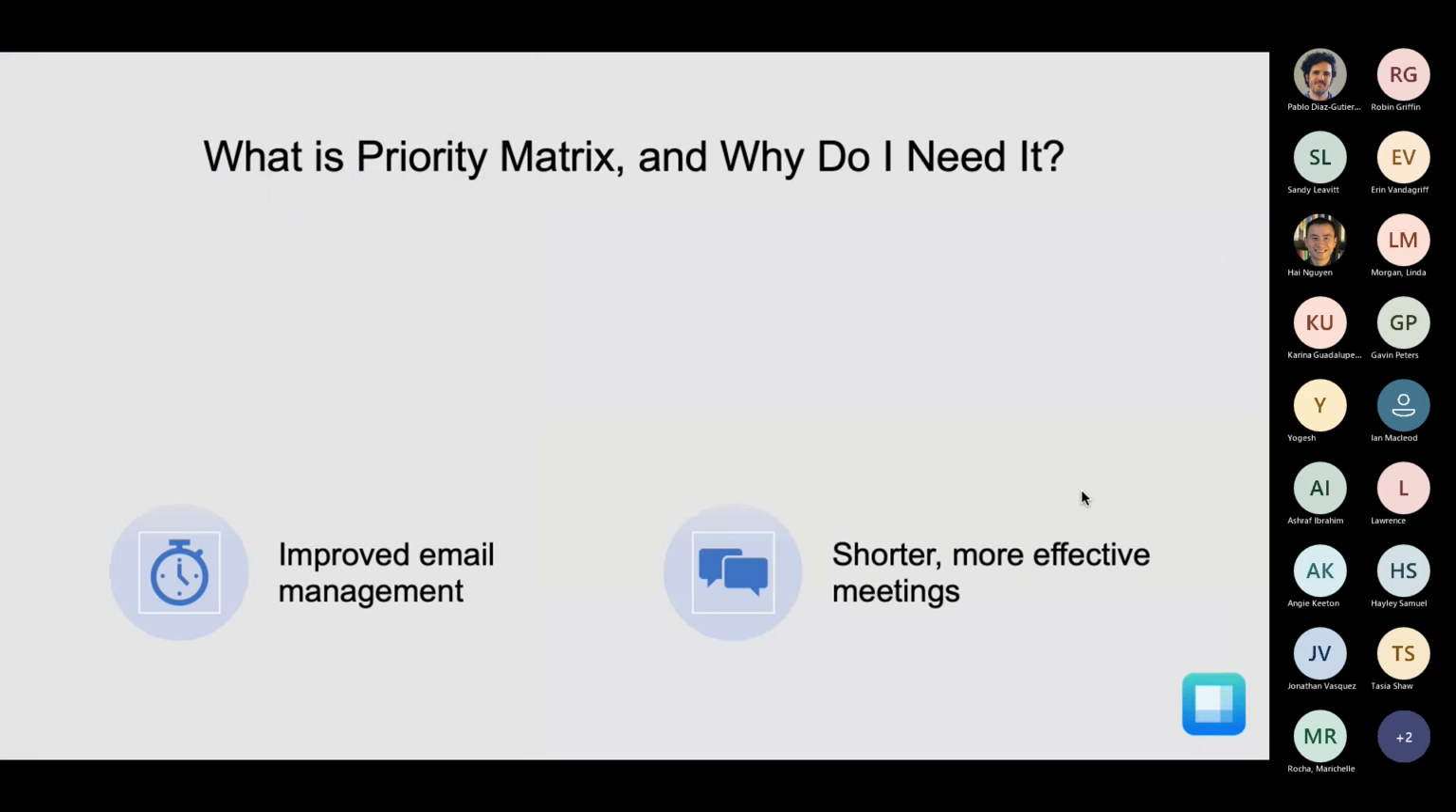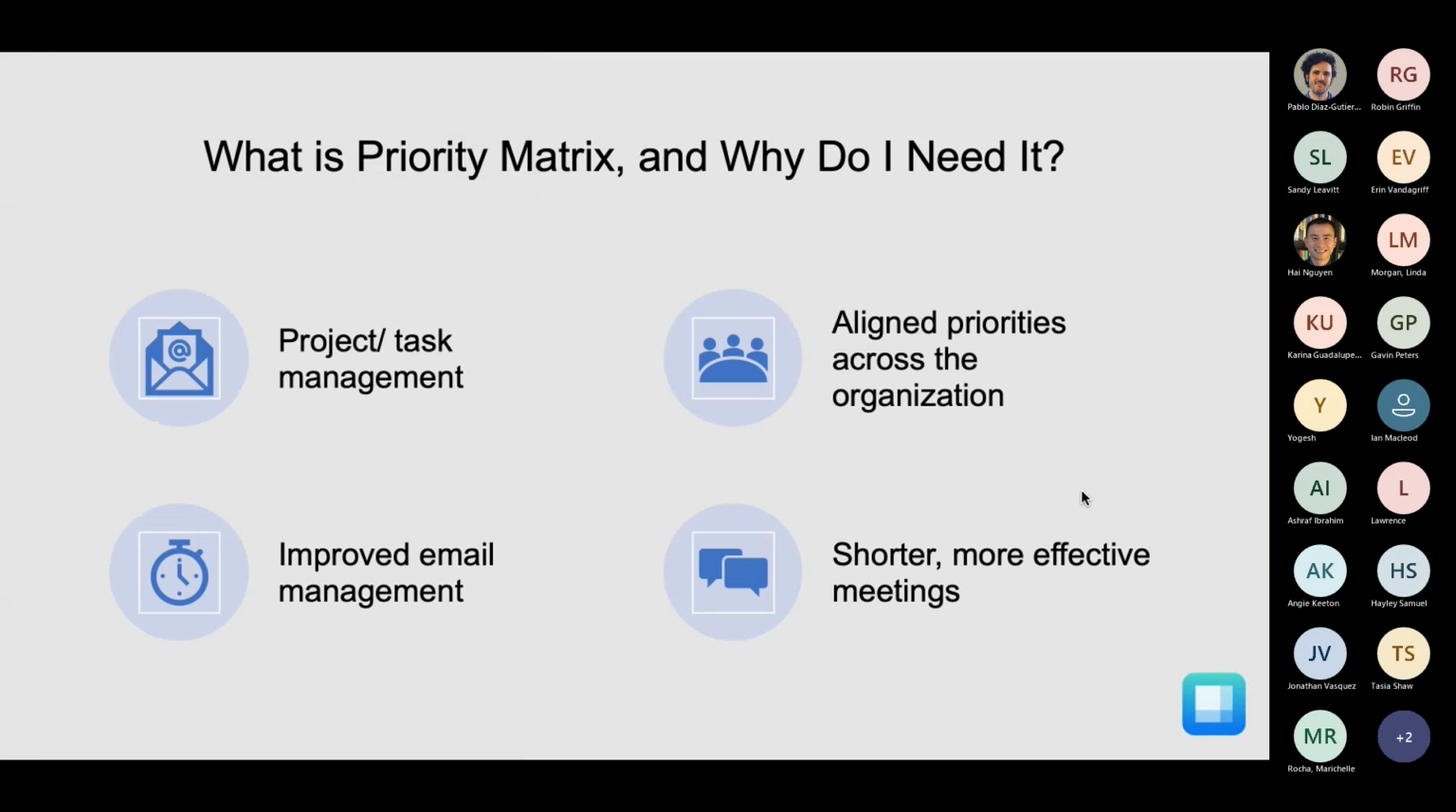So what exactly is Priority Matrix and why do I need it? Priority Matrix can really fall under a lot of different categories, but to sum it up, I've always explained it as a project and task management solution. In my opinion, and I think Pablo and I can definitely agree with this, it definitely doesn't stop there. What Priority Matrix can do for you is, first and foremost, hopefully help your organization align priorities. I'm going to dive into that a little bit more in the webinar, but keep that in mind. A big goal is to help you keep your priorities aligned.